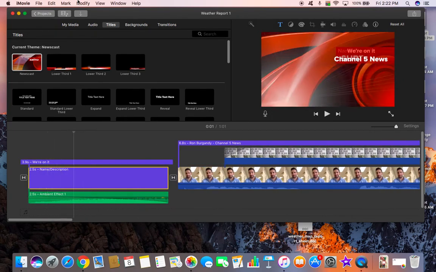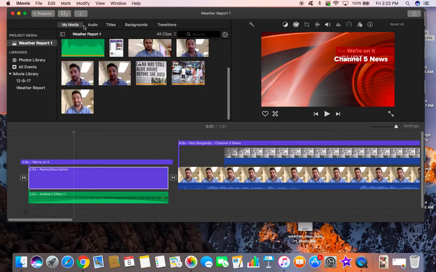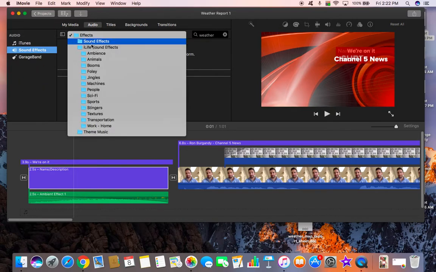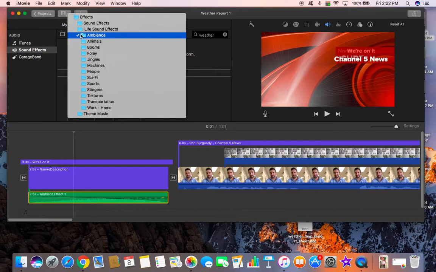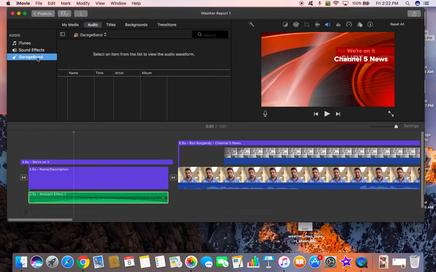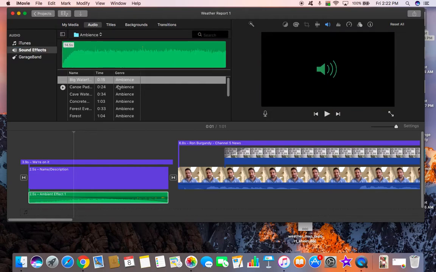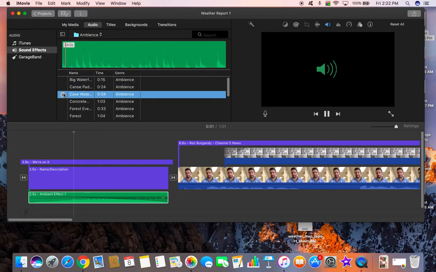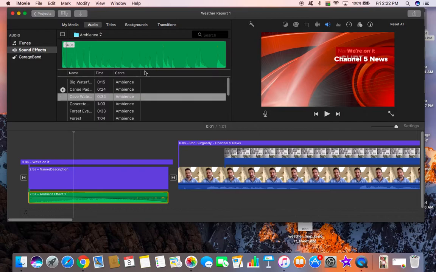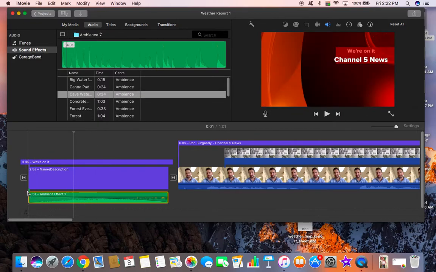To put in sound effects, I actually went into audio, and I found all different types of sound effects. Ambience, I actually clicked this one. There we go. And I just picked one of these. I'll listen to them. And ambience effect 1. And it sounds like this.